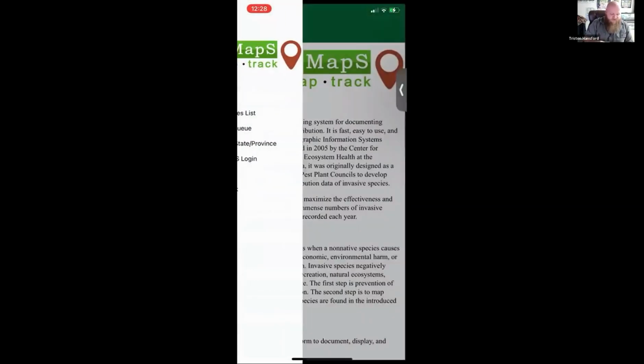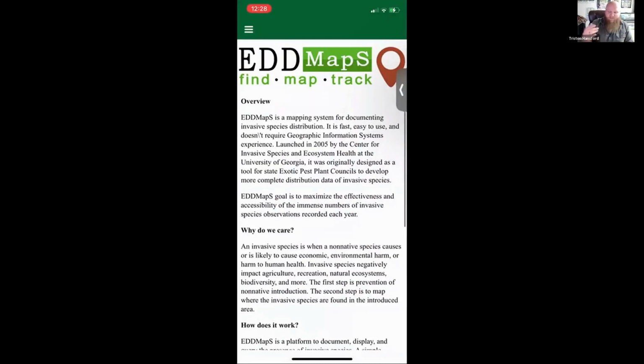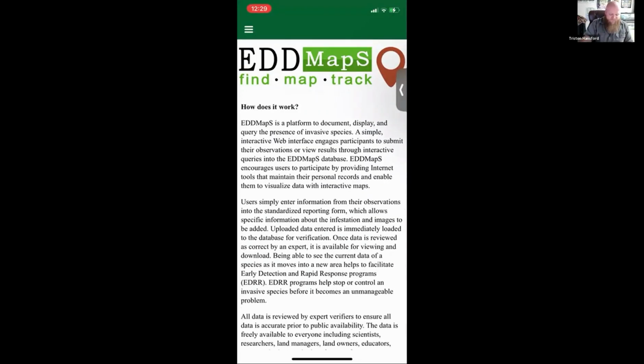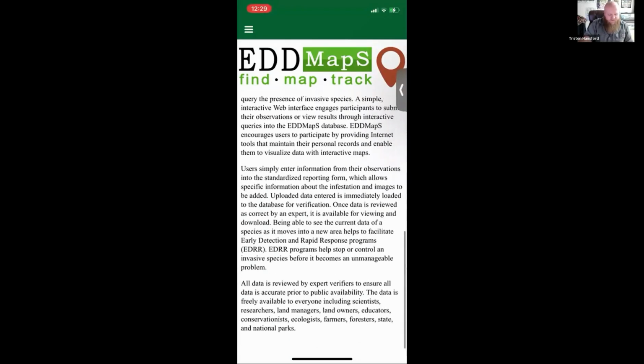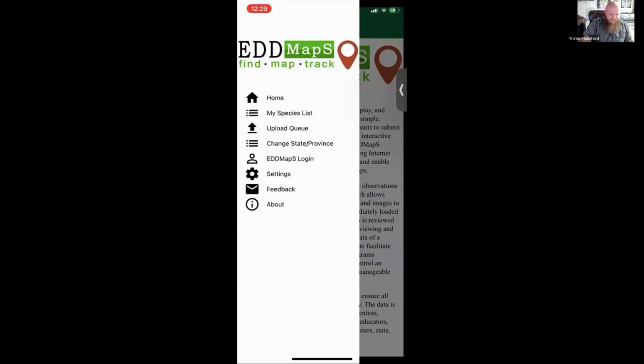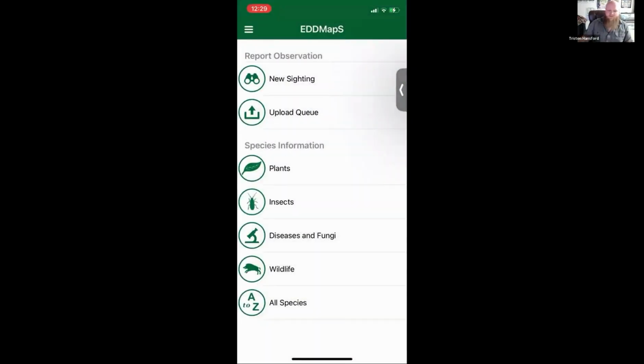And then below that is just the about. So this is about EDDMapS, basically what the app is, where it came from, what we're hoping to have it do. And there's also a little bit of information on how the app works and where the data goes and stuff like that. So feel free to check that out. All right, but going back to the home. So this is the basic functionality of this app, which is what we wanted it to do, which was allow people to submit reports that go into the EDDMapS database. So it's pretty simple.